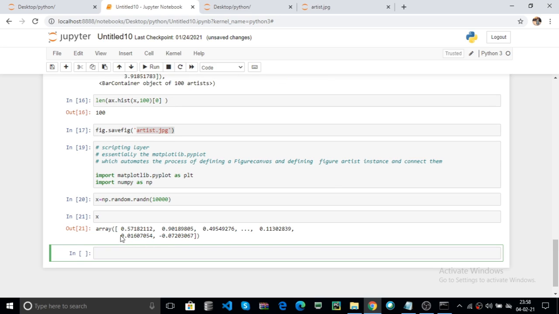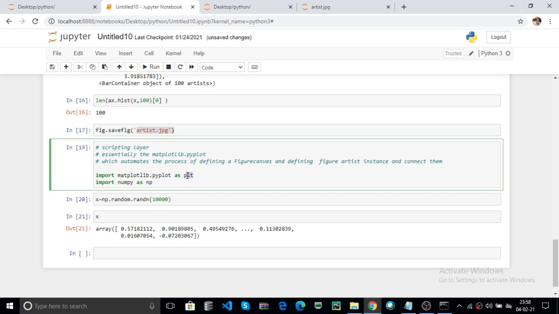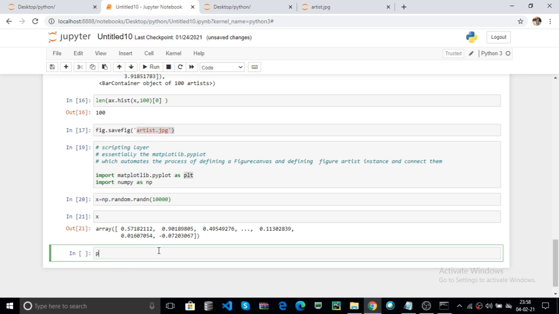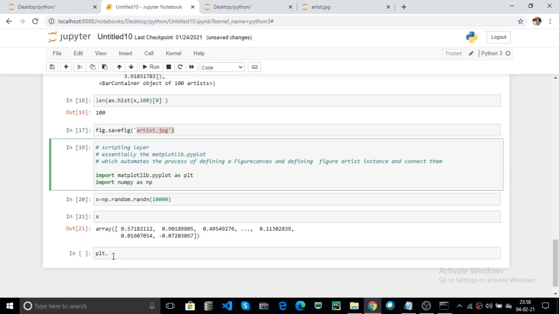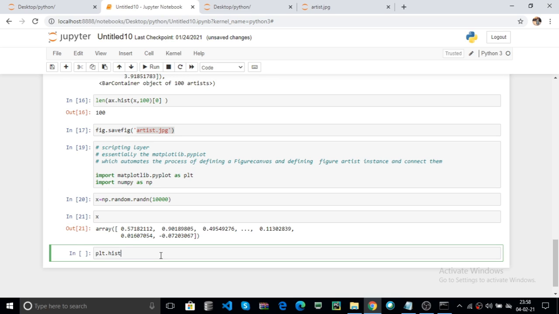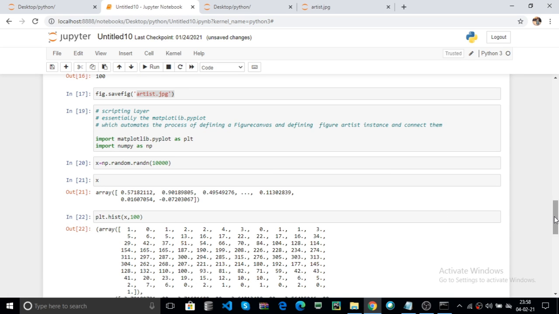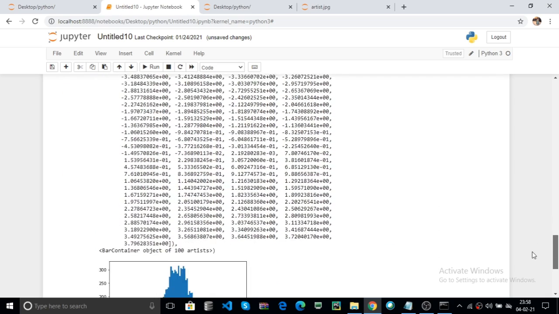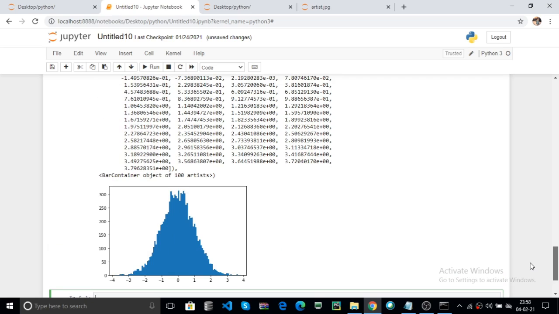Here you can check that x contains the random data. Now you can use matplotlib.pyplot, which automates the figure canvas and figure artist. I directly use pyplot, with the alias name plt, and call the hist function. I pass the numpy data and 100 as the bins. Click on run. Here it creates the same for you. It automates your figure canvas, figure artist and instances.